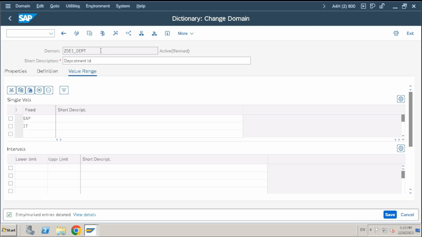So you have to go to the development system, open the domain and change it, enter the new department, for example HR, save it and activate it. Then it will ask for a transport request. Then you need to release that request to the test system. Once testing is completed, you can move it to the production system. There is a process when you need to add fixed values.